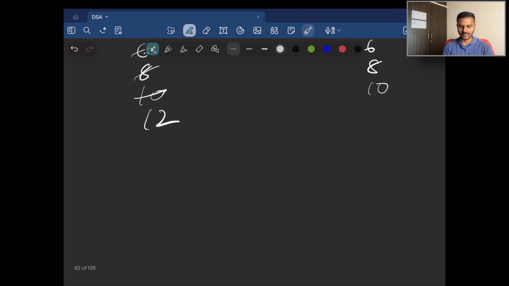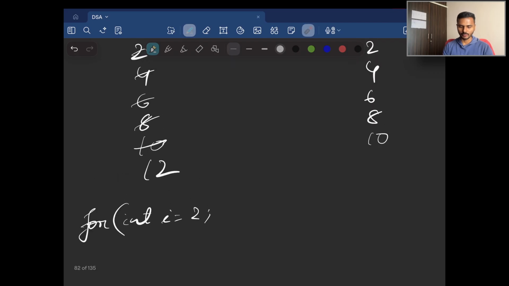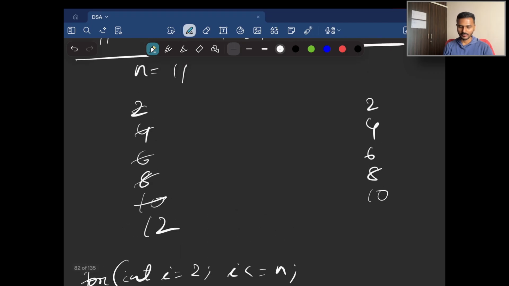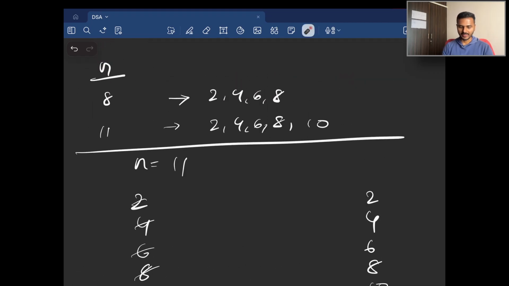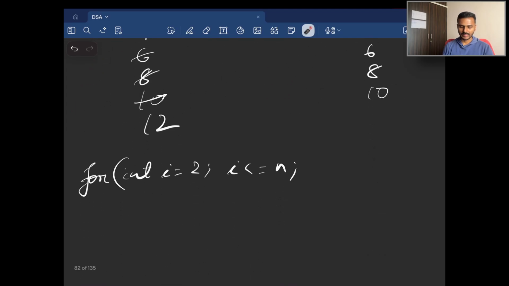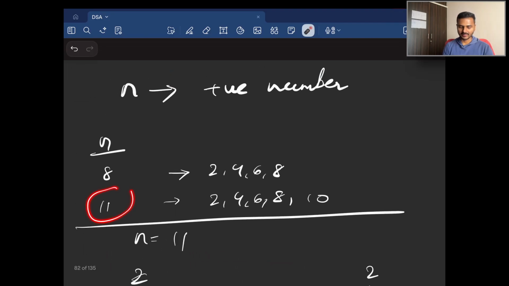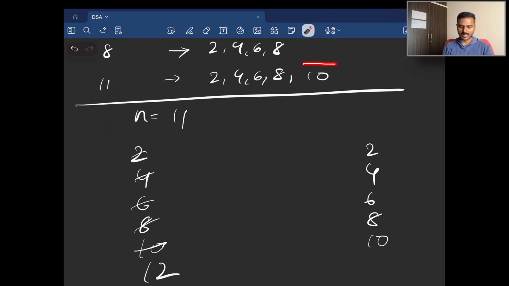So if we take this logic and try to put this using for loop, this is what it can look like. We'll say int, let's say i is equal to 2 because we need to start from 2, right? And then we'll say i less than equal to n because what we have just discussed is we will need to go all the way up to n. Now, if n is an even number, it will get included in the iteration. And if n is an odd number, what will happen is the largest even number that is smaller than n will get printed. And then the value of i will increase to 12 in this case, assuming the value of n is 11. And 12 is greater than 11.